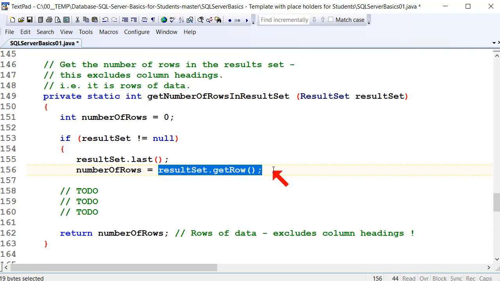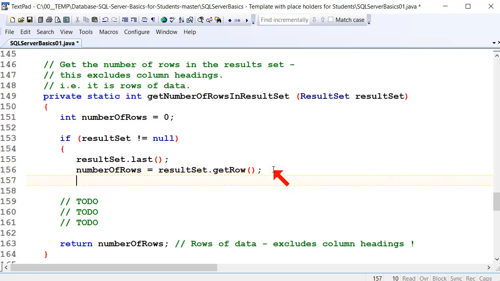For example, 457. And then we've got to restore the result set back to the original value, or move the cursor back to the original location, and we say dot before first.